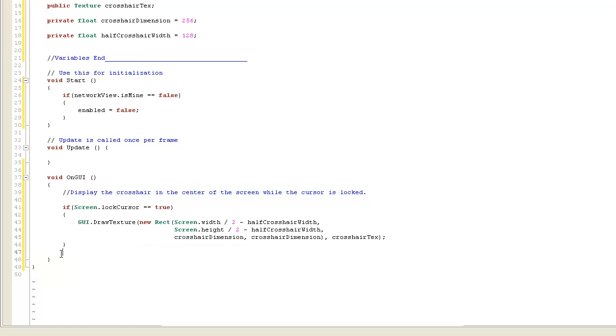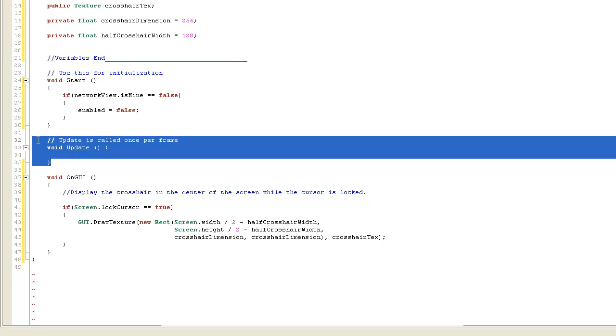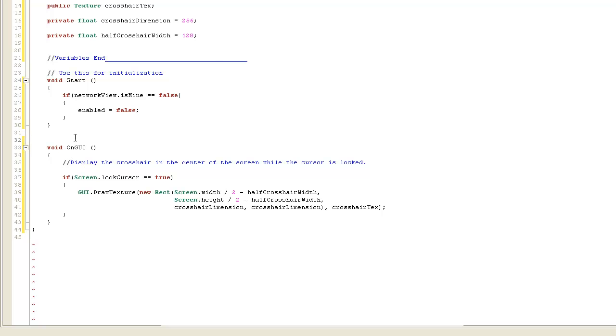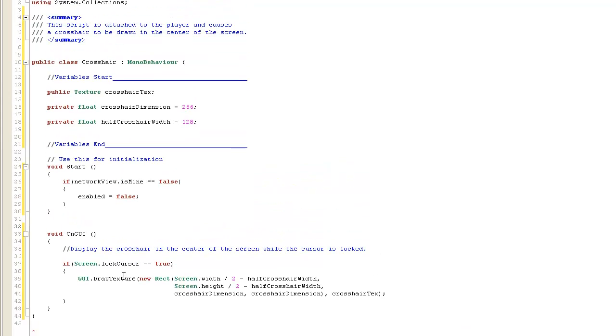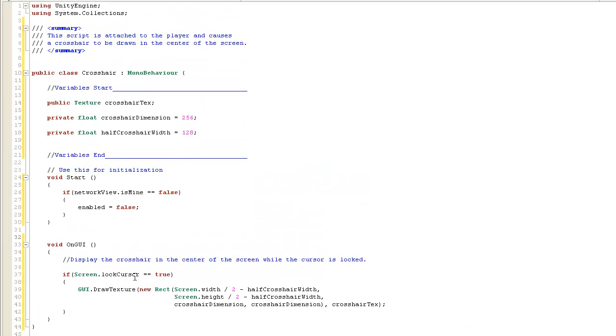And that is it for this script. So we can delete the Update function there. We don't need it. So the script will continuously run so long as the cursor is locked, and will continuously draw the crosshair texture in the middle of the screen. So we'll save our script and we'll jump over to Unity.